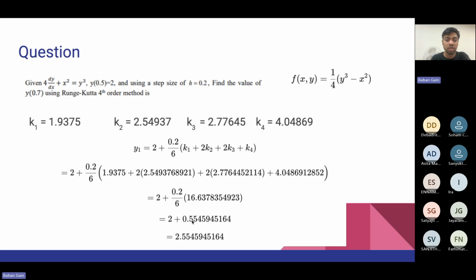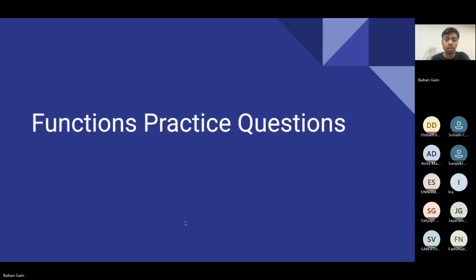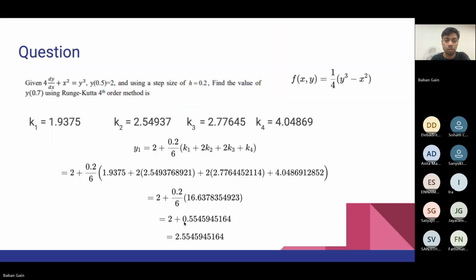So this is the final value, 2 plus the value of this. Ultimately we are saying that initially at x equal to 0.5 the y was 2, and at x equal to 0.7 the y will be 2.5545.